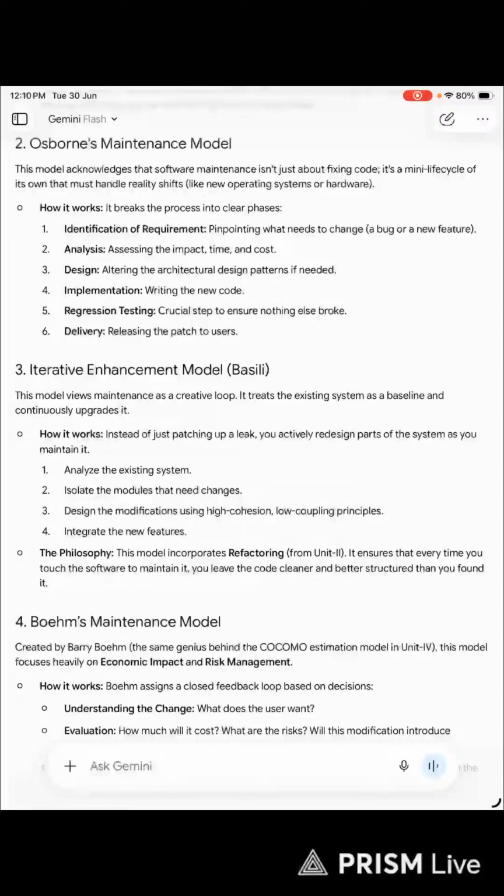This model views maintenance as a creative loop. It treats the existing system as a baseline and continuously upgrades it. Instead of just patching up a leak, you actively redesign parts of the system as you maintain it. So we actively redesign parts of the system while maintaining it. Okay.